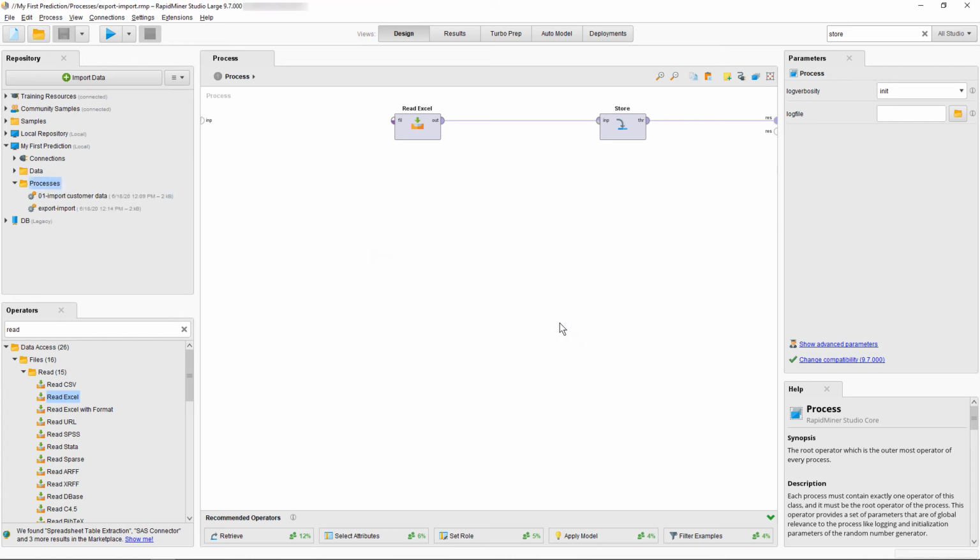As we exported and imported our already existing process, we now have two versions of the same process, so we can do some housekeeping and learn this way how to delete processes or entire folders. Just do a right click on the item and select Delete. In our case, the export-import process.